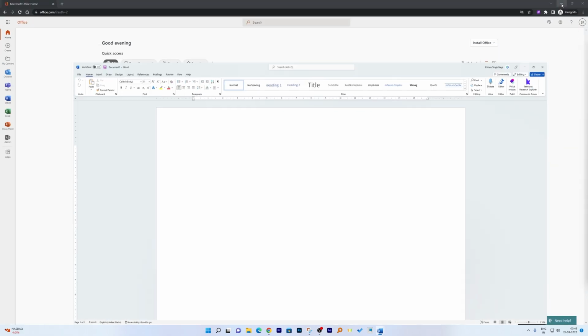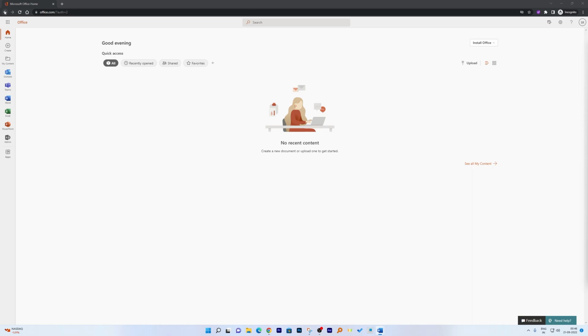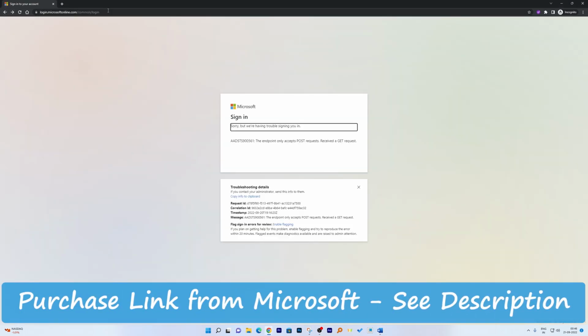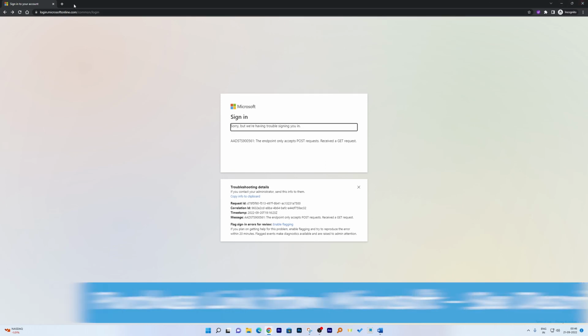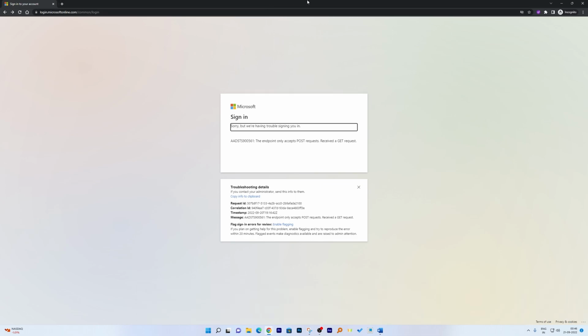Now let's say you do not have an Office 365 license, then I will provide you the purchase link of Microsoft Office from Microsoft. You can buy Office directly from there. So that's how we can easily install Microsoft Office 365 onto our system.